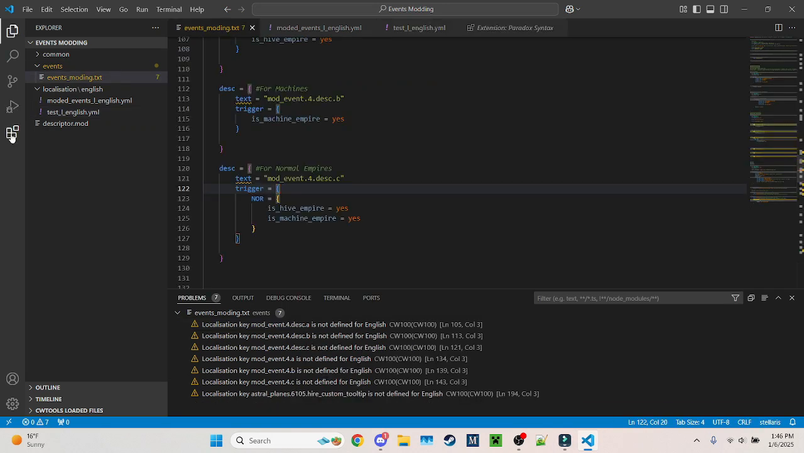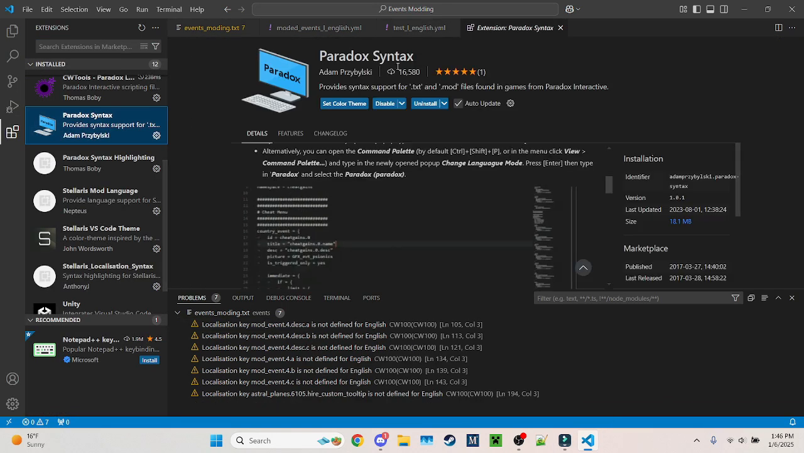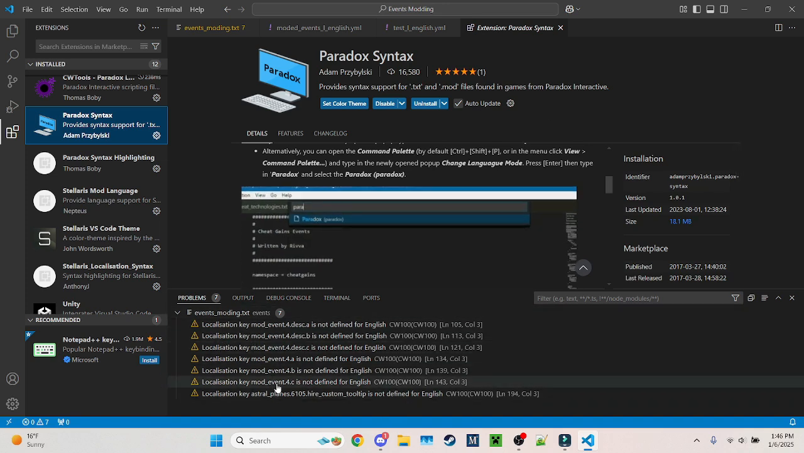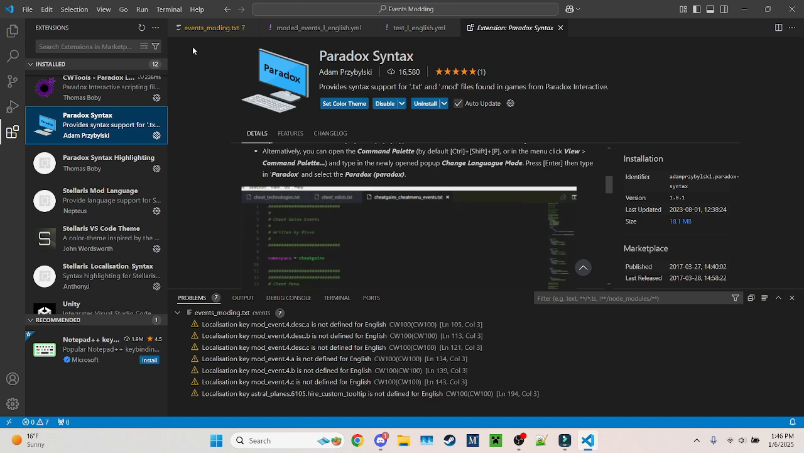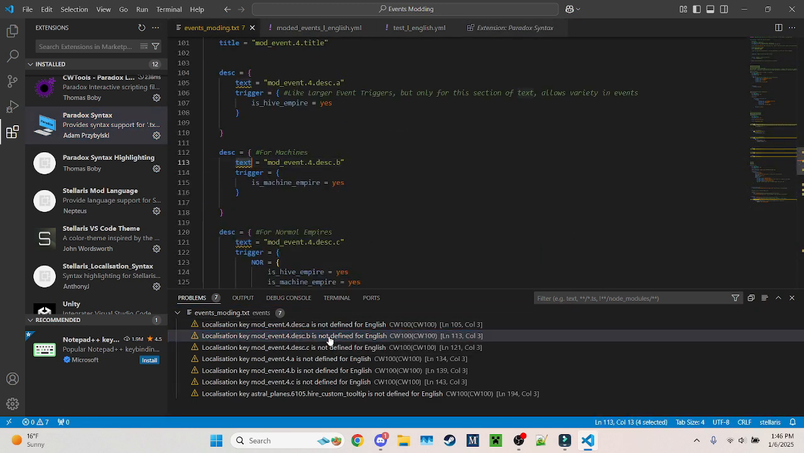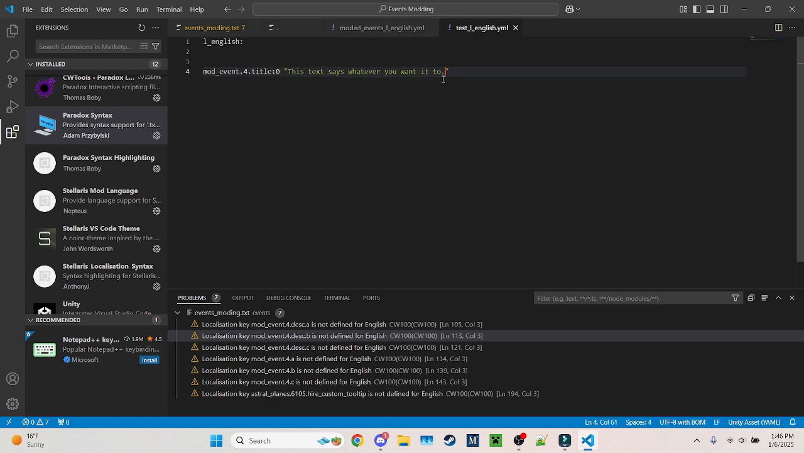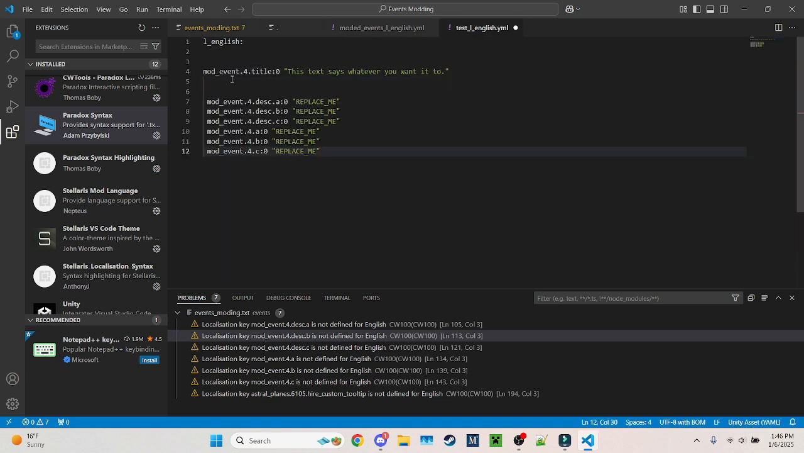I also have an add-on. I believe it's Paradox Syntax, that creates these little alerts that tell me what localization keys haven't been made yet. If I double click on it, then click this, I can just generate all of these. Oh, there's something I haven't changed out. I can copy all these into my localization file. How cool is that?